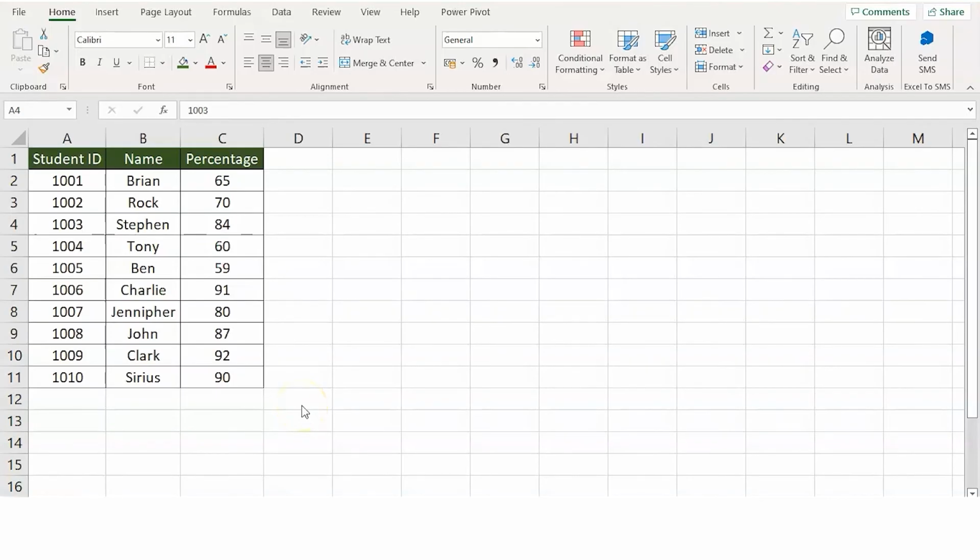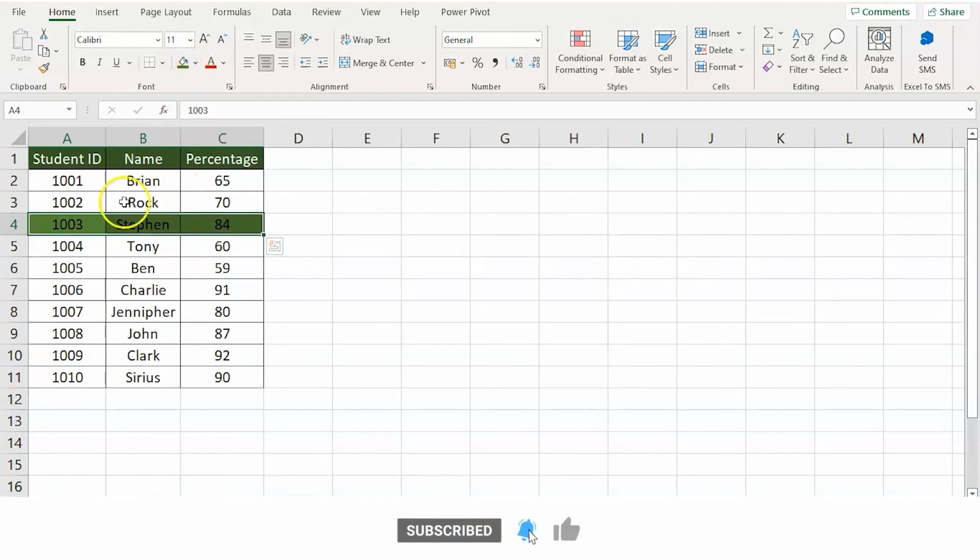Hey everyone, welcome back to the Excel tutorial. Today we will learn a simple shortcut to repeat our last action. For example, consider that you wanted to highlight students with percentage greater than or equal to 80% with green color. So this is your action, right?